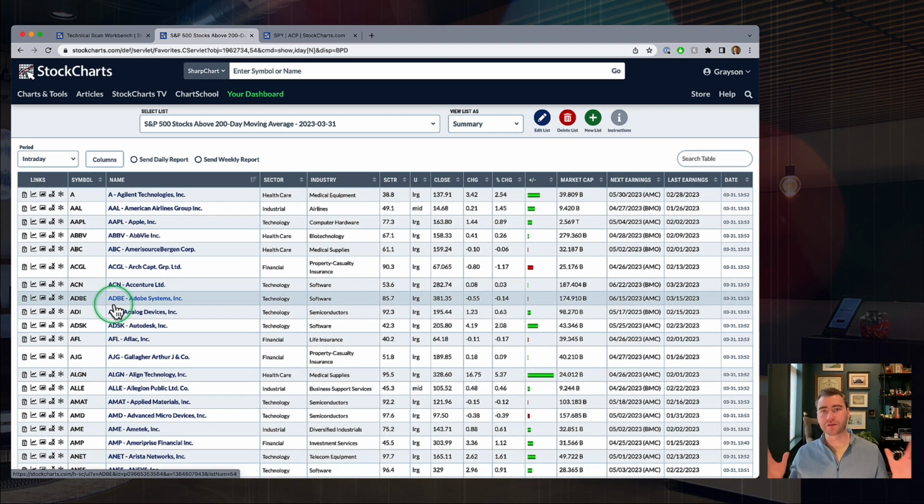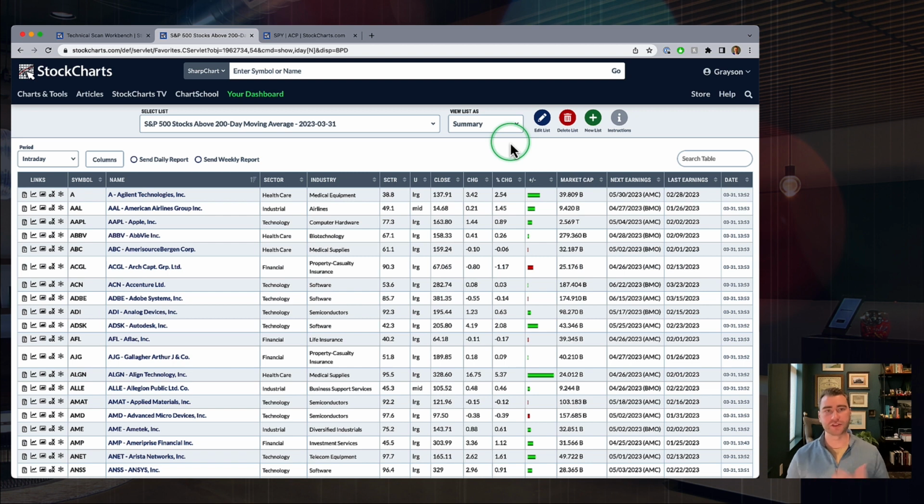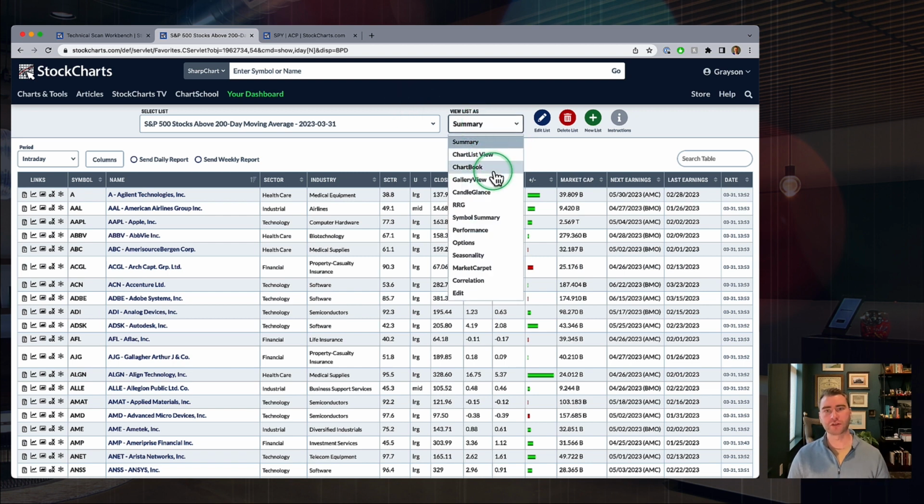Now at this point, this is a full chart list. We can view it in summary view. We can go to the edit view and start to move things around. We can pull up any of the other views like chart list view, chart book, gallery view, any of those chart list views that you're familiar with. You can review these scan results with those views. The one that we're going to highlight today, though, my first favorite from the SharpCharts world, is CandleGlance.